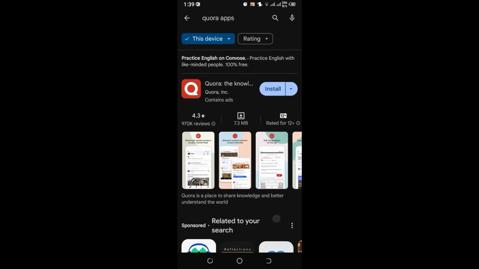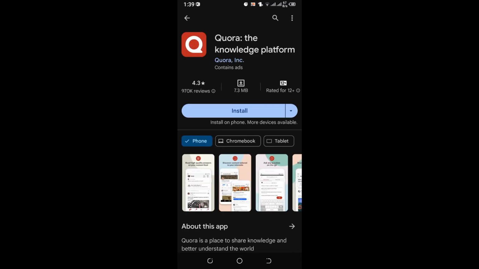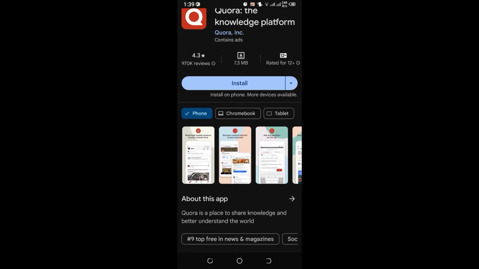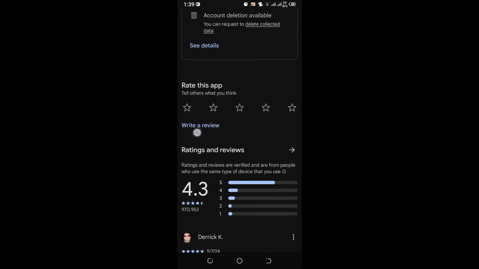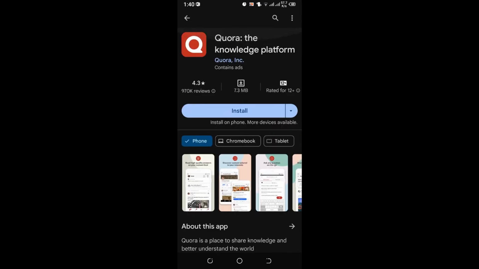See over here you can see the Quora application. Just click on that application. Now from over here you can install the application by clicking on the install button. Scroll down a bit. Over here you can see the rating and reviews. I'm going to install this application by clicking on the install button.